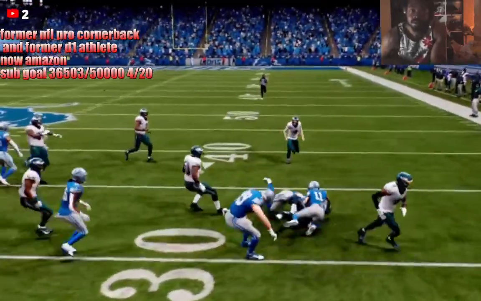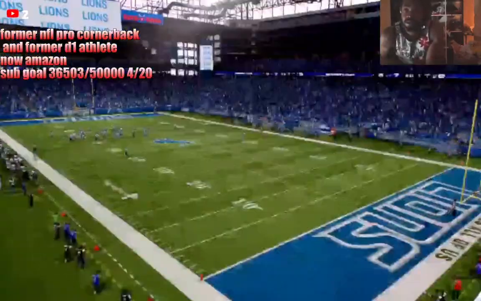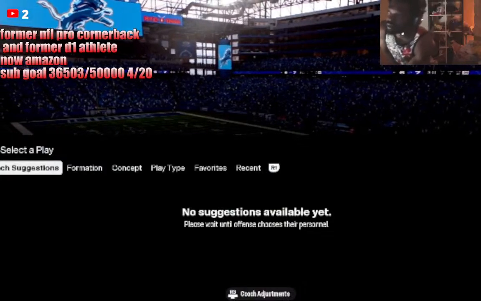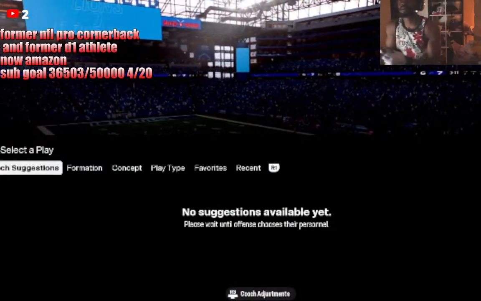Now he increases. He's past the 30. Return to good field position. He'll start at the 32.